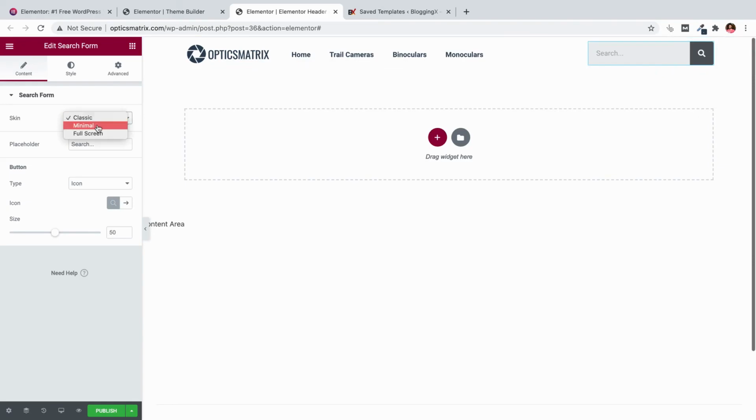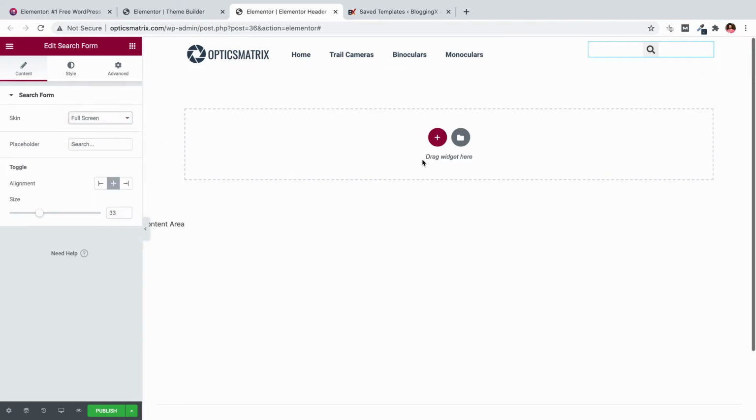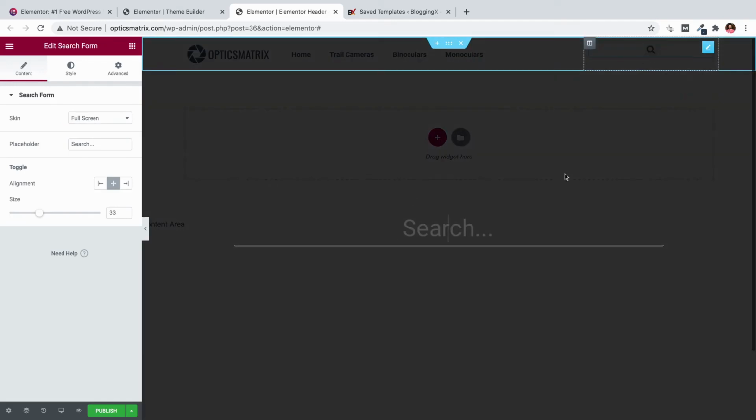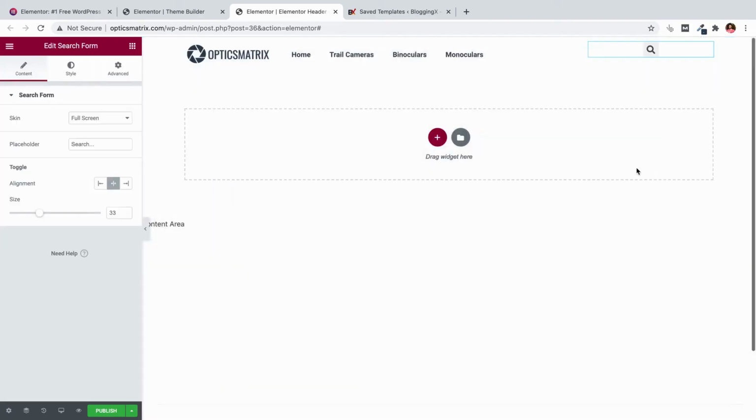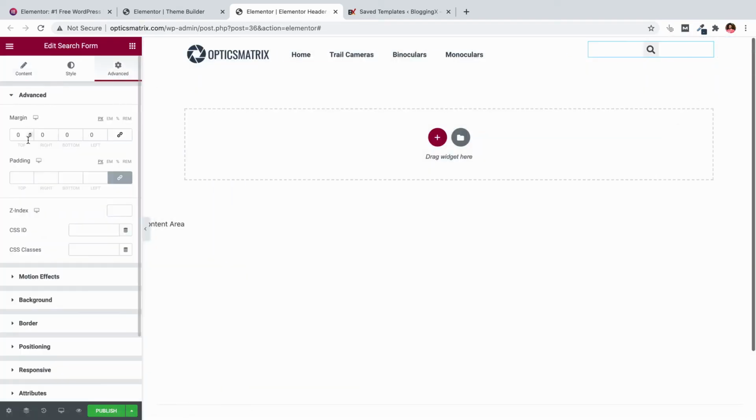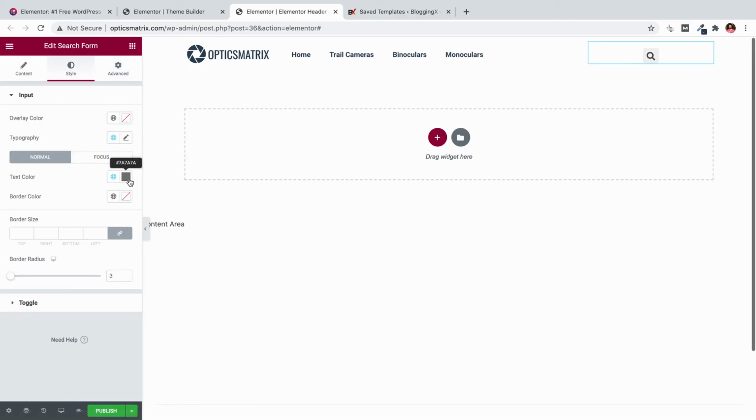Okay, so I can alter this to minimal, or I can make this full screen, so that when people click on this full screen search engine will appear. This is good aesthetically. So let me click on escape. I can also align this, say I need to add some top margin, and I can alter the style, like the text color as of now is this, so I can make it primary like this, and the toggle, the input. So yeah, that's pretty good.